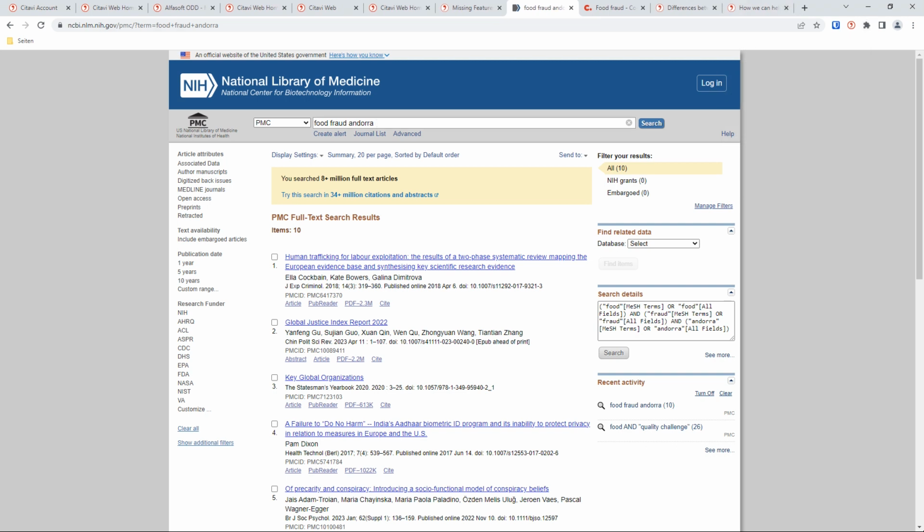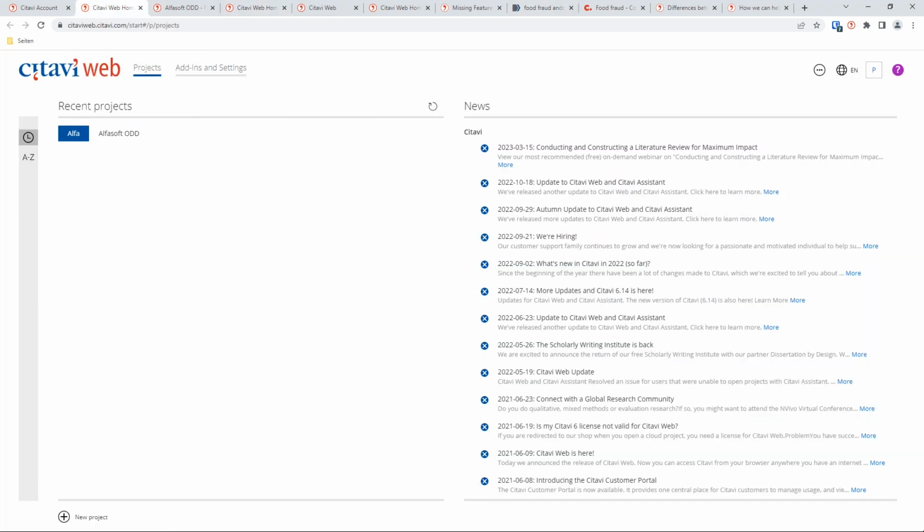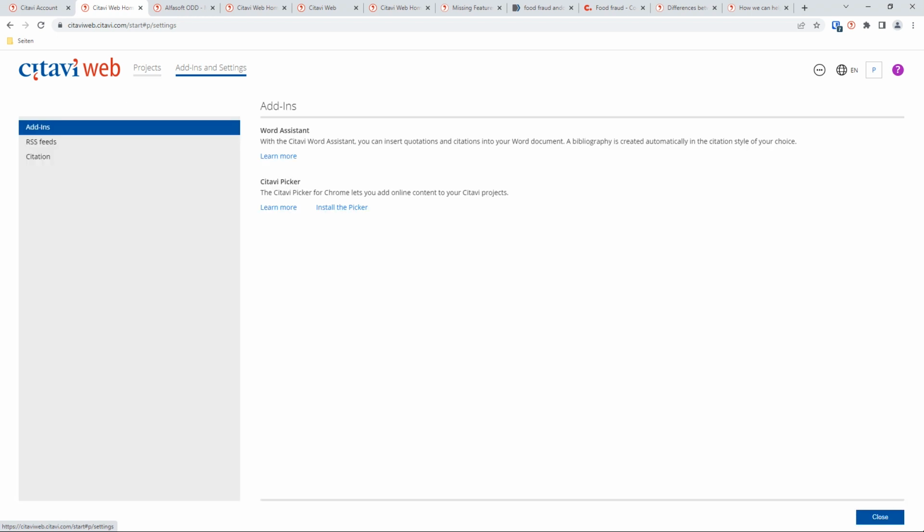For Citavi Web, it's slightly different. Here, because nothing is installed if you work with Citavi Web, right? So here you have got in Citavi Web the add-ins and settings button, and here you have the picker, and you can install the picker. And here it says Chrome because this is a Chrome browser. If it was Firefox, it would say Firefox here. You install the picker, and then you're good to go. You might have to activate it again, and then you simply import the stuff.